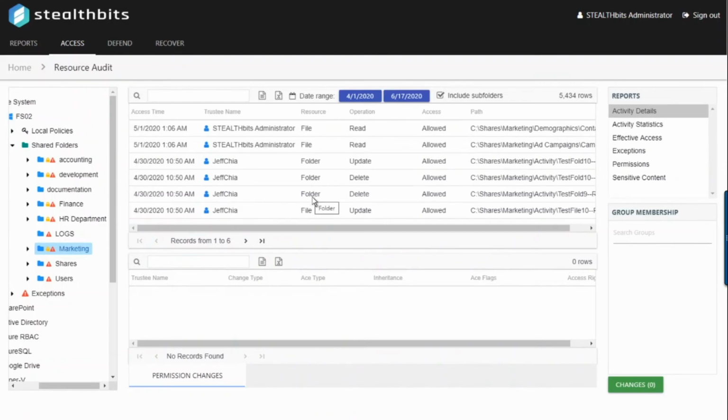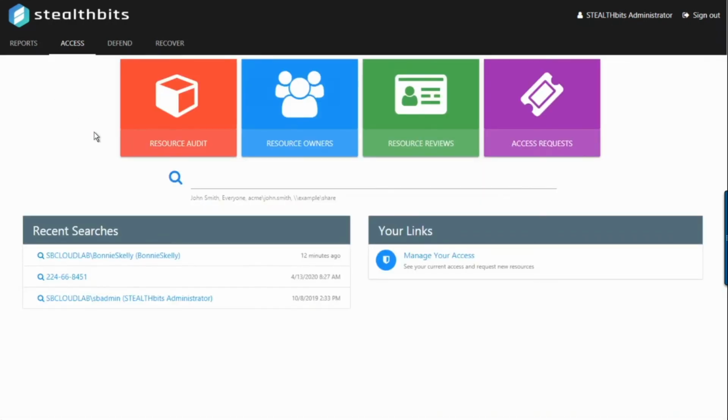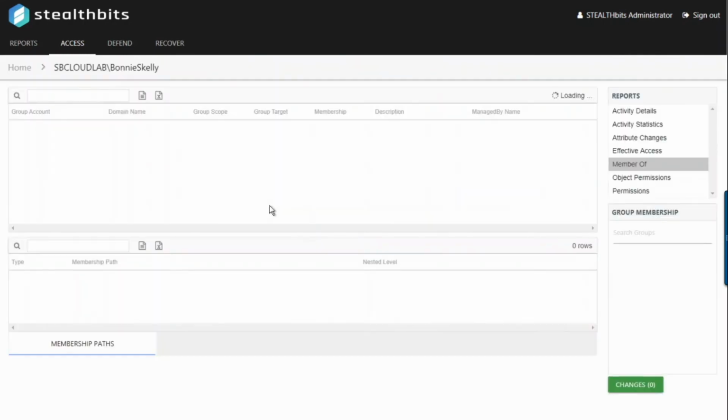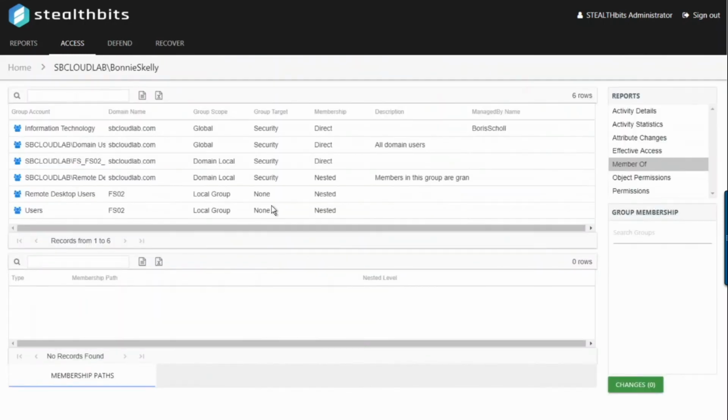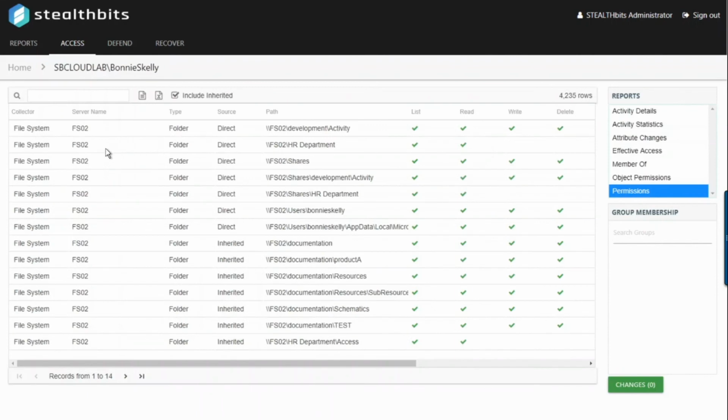Now that you understand for a resource who has permissions, what access that results in, and what activity has been performed, the next question you may want to ask is, if you take an individual user or group, what access do they have across all of the audited resources? You can use our search interface here to quickly look up a user like Bonnie and see everything that Bonnie has access to. Here's all of Bonnie's group memberships, whether that's in local groups on Windows servers, Active Directory domain groups, SharePoint groups, or any other groups that have been audited. You can also see any permissions that Bonnie has across all of the audited resources.